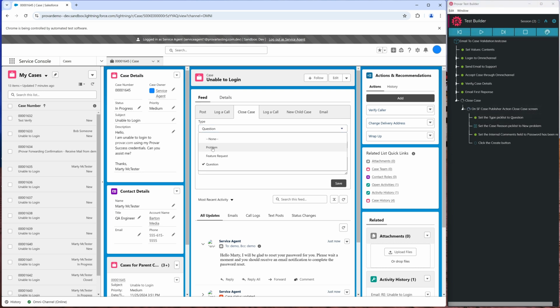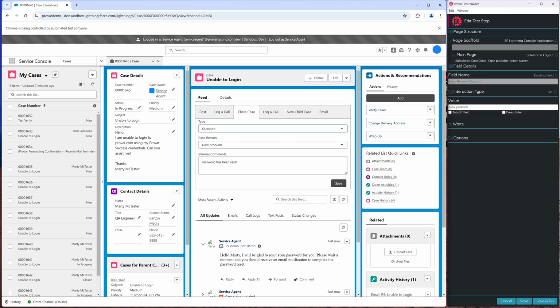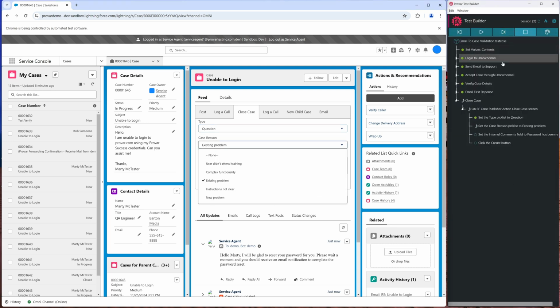And just to verify that it's working properly, we can change it in the UI directly and then step forward inside of Test Builder. So just kind of showing you the interactive capabilities of Test Builder and how we can update the test steps at runtime. So we can update our case reason as well. So we'll just go ahead and set it to existing problem, save and do, and that'll be updated.